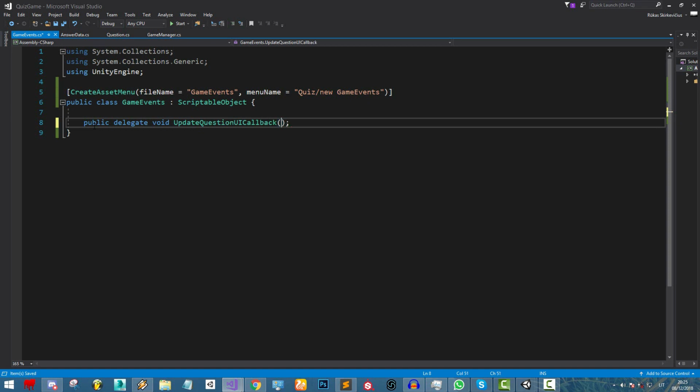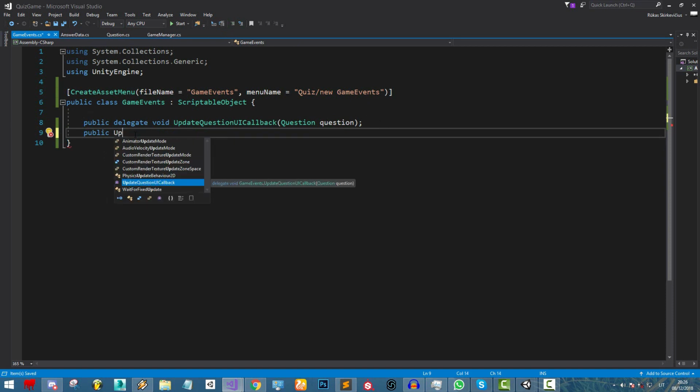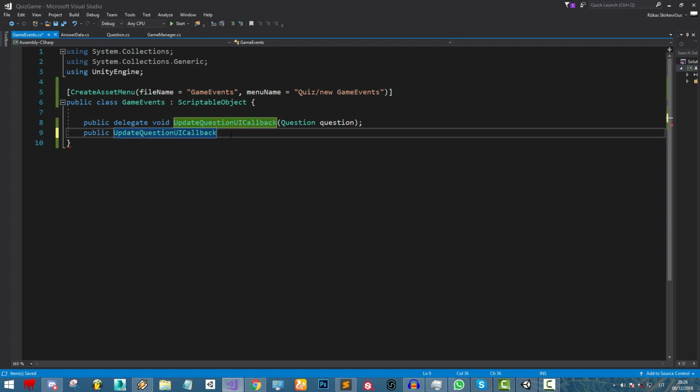And of course, whenever we invoke this delegate, we need to know what kind of information we need to display on the screen. So we will need to send the question, which is going to be a new question. When we create that, we of course need to instantiate the event. So let's say this is going to be the update question UI callback, and let's call this something like update question UI, for example.